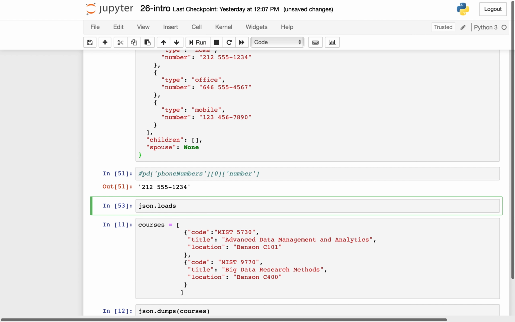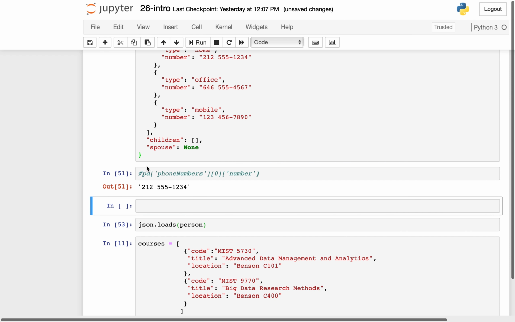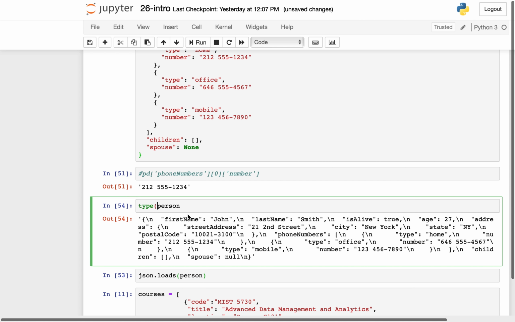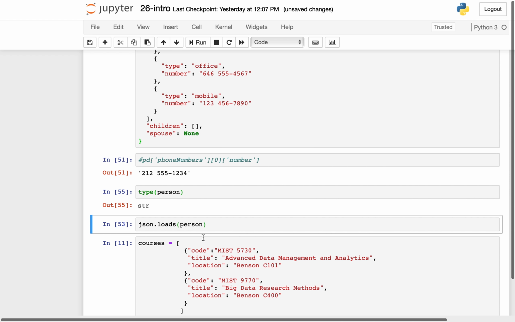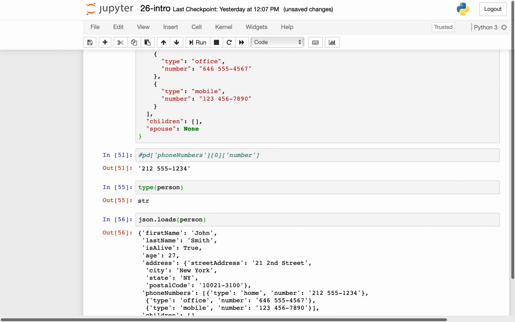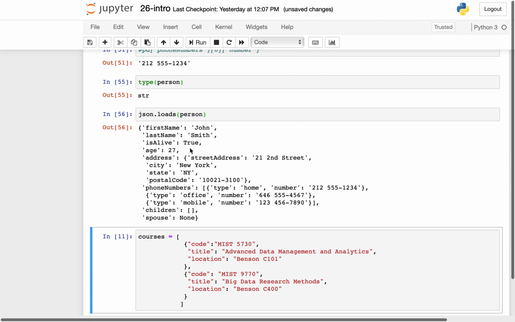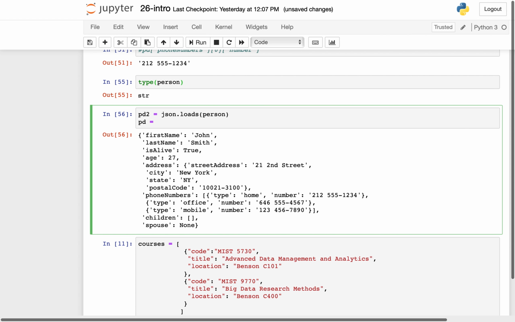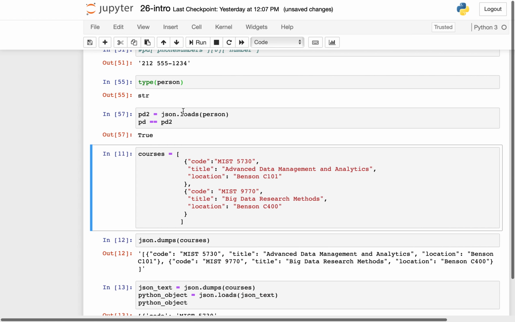So in this case, I can take my person string, because person is a string, right? Type person is a string. json.loads of person will give me the dictionary, and that will do all the necessary conversion for me, including converting true to True and null to None. So let's call this one PD2. And that's basically what I have done manually. So let's test that PD2 is equal to PD, and that will be true.